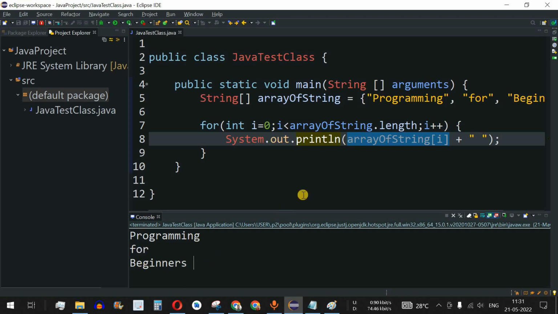And guys, in this way we can easily use the array of integers or array of strings or array of any data types based on your requirements.